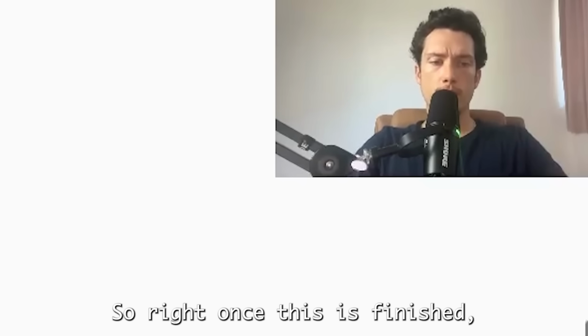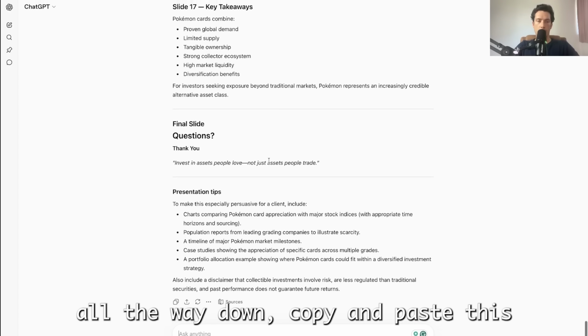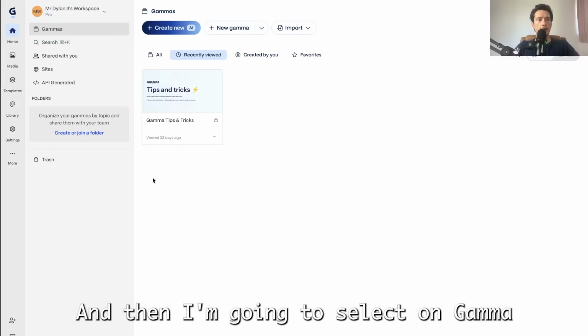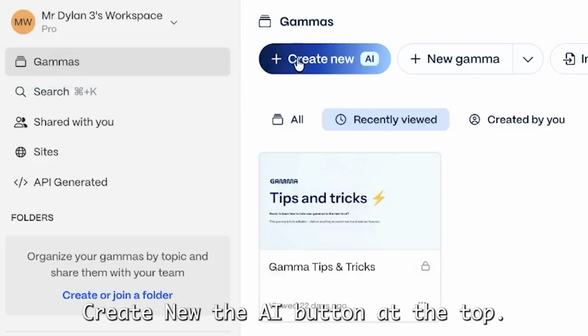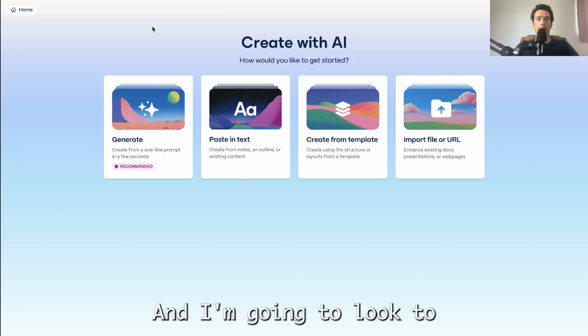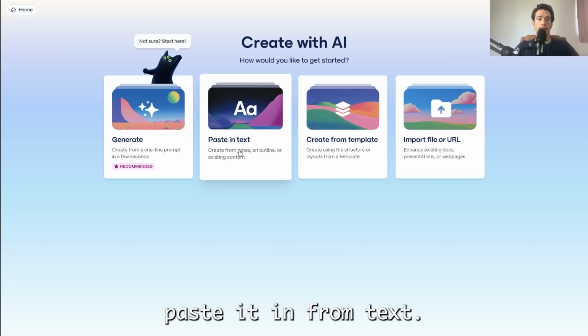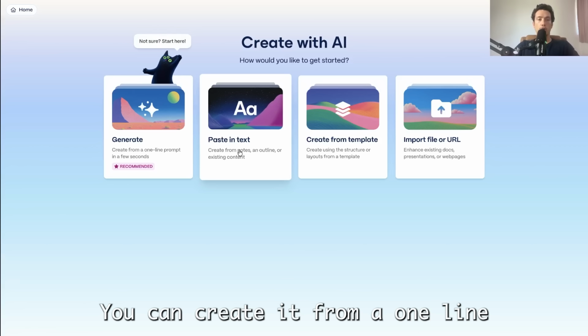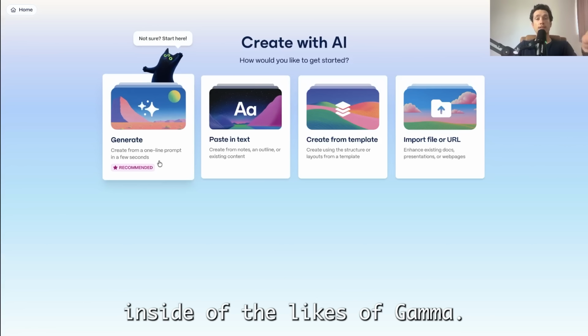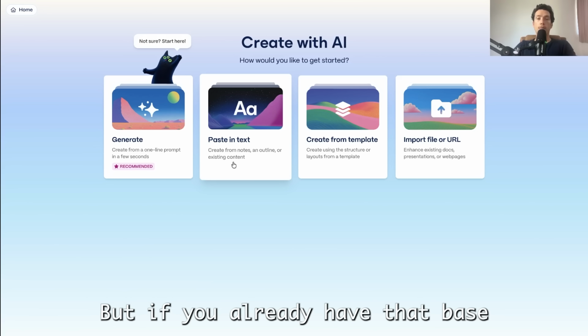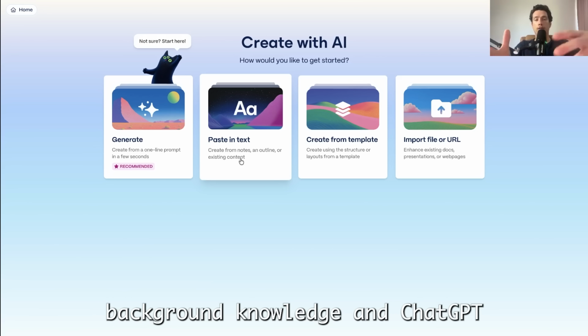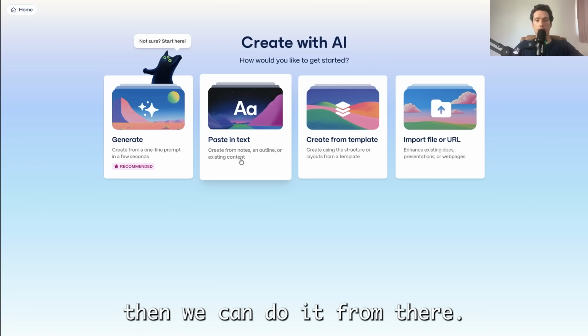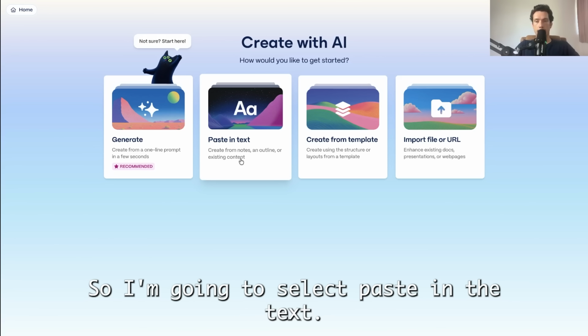So once this is finished, I'm going to scroll all the way down, copy and paste this, and head over to Gamma. Then I'm going to select create new, the AI button at the top, and I'm going to look to paste it in from text. There are many different options here. You can create it from a one-line prompt yourself inside of Gamma, but if you already have that base background knowledge and base text from ChatGPT, then we can do it from there. So I'm going to select paste in the text.